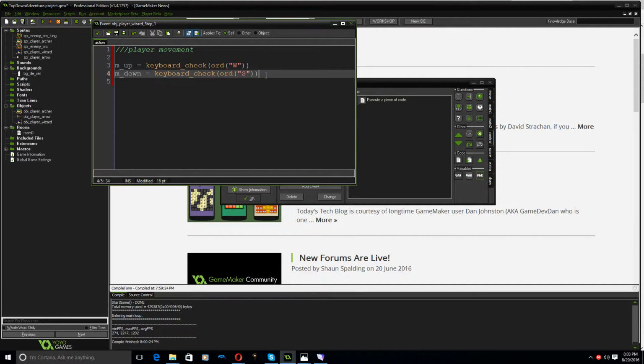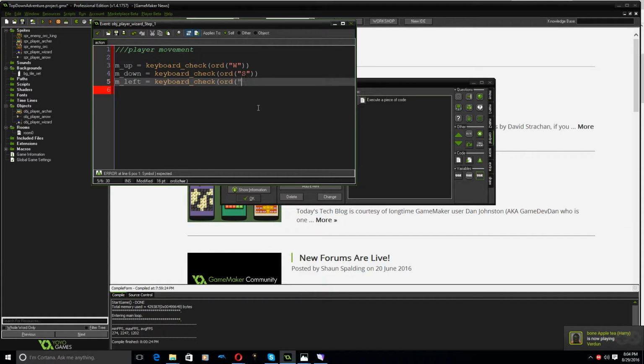If you don't play many video games, W, A, S, and D are pretty common. In fact, probably the most popular control system around. So left, usually WASD and mouse. We're actually going to use WASD and arrow keys to do the attack. So keyboard_check, ord, A, and m_right equals keyboard_check, ord, D.